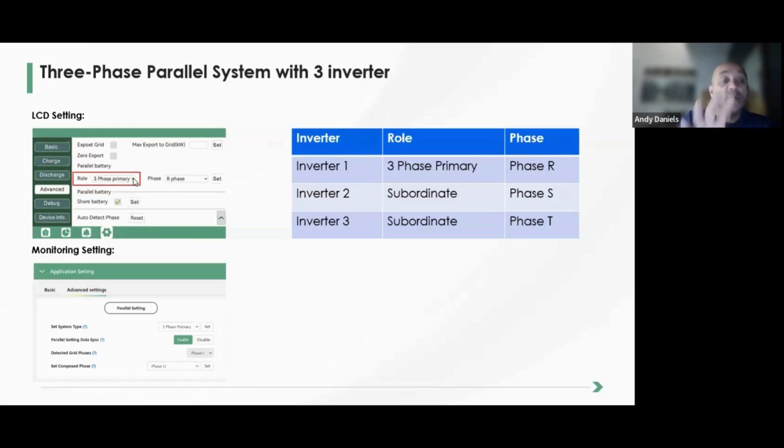If you click on that, when you do this, you're going to set each one individually, right? If you're doing it on the user interface on the web portal, you've literally got to select inverter number one and assign it a role. So you're going to assign the role of three-phase primary, and you'll tell it it's on the R phase. Then you go to the next one and set it as subordinate, and all of them will be subordinates after that. Then they know that they've got to wait for the logic to come from the three-phase master.